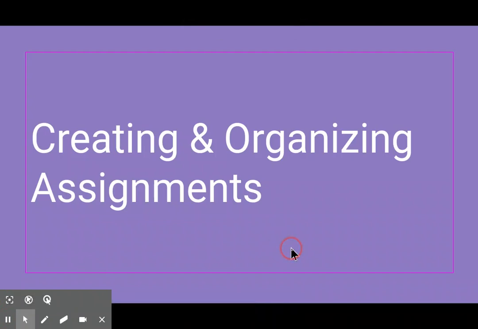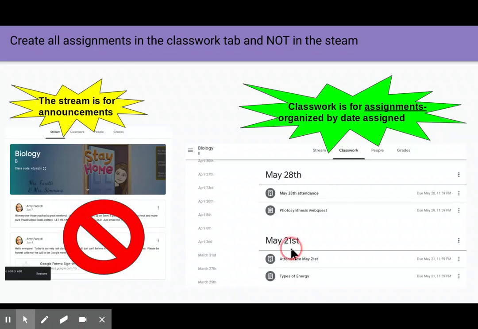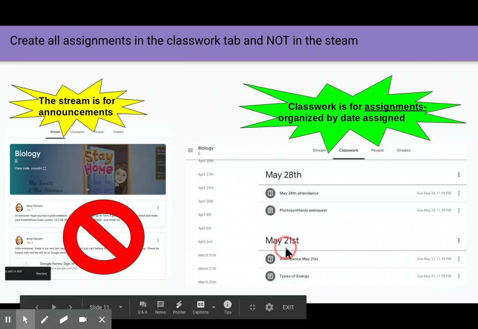Next, we'll talk about creating and organizing your assignments in Google Classroom. Create all of your assignments in the Classwork tab and not in the stream. The stream is for announcements only, not for assignments. The Classwork tab is where you should post and make your assignments, and you should organize them by date assigned. So here you see I assigned this work on May 28th. I assigned this work on May 21st, and that's what the students will see in Google Classroom.